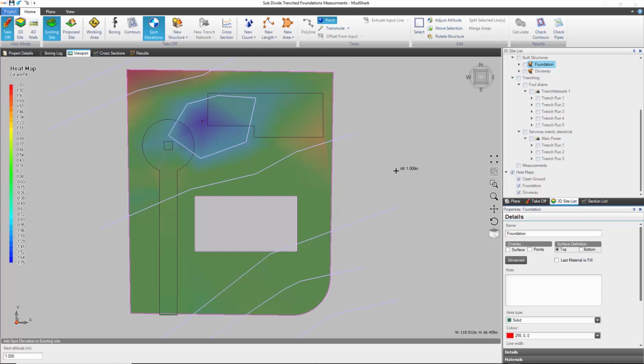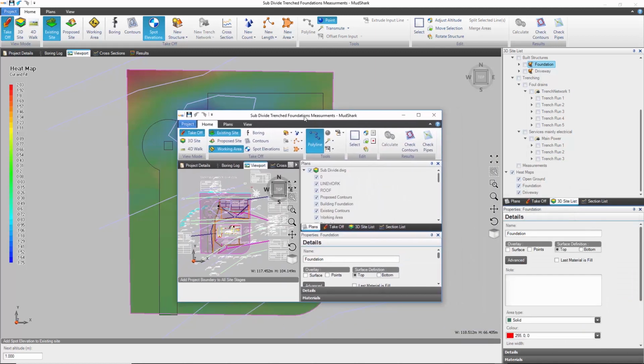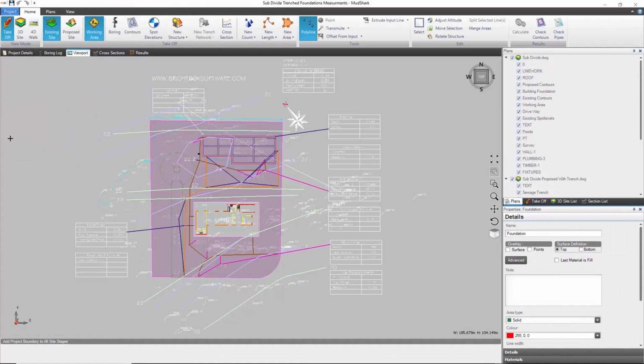So what I'd like to do next is show you some of the input tools that we've got and some of the measurement tools, which is all aimed at making your life easier, doing quick measurements and quick takeoff to get your information out as quickly as possible. So let's have a look at this one, which is essentially the other project in a different situation. I'll just show you in 3D.